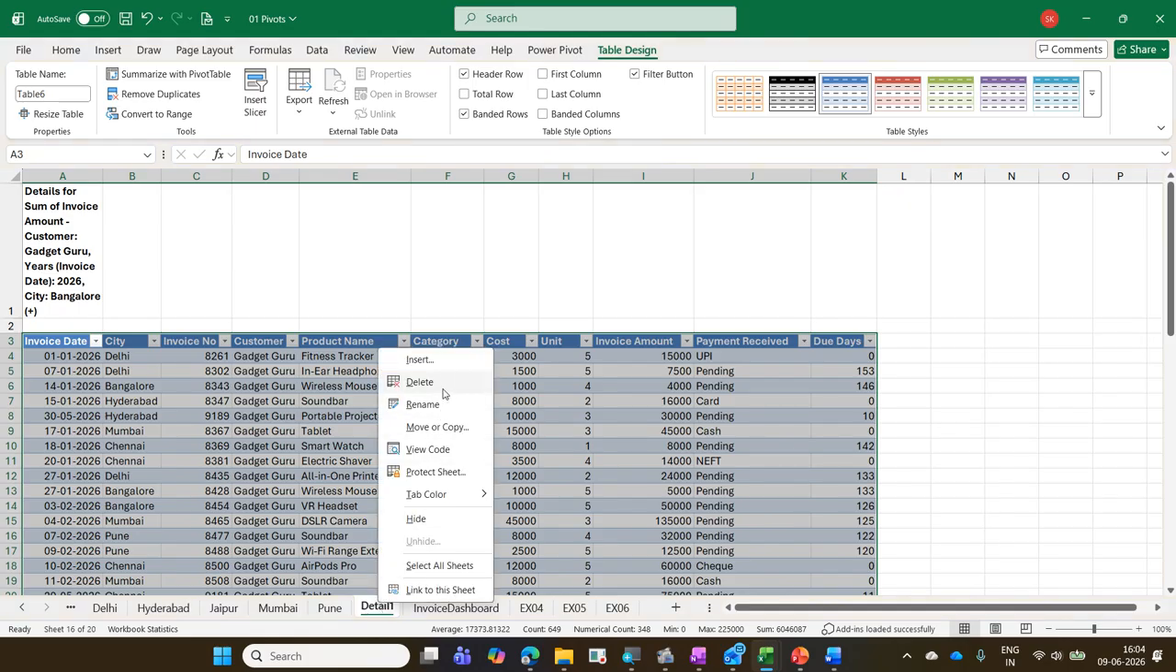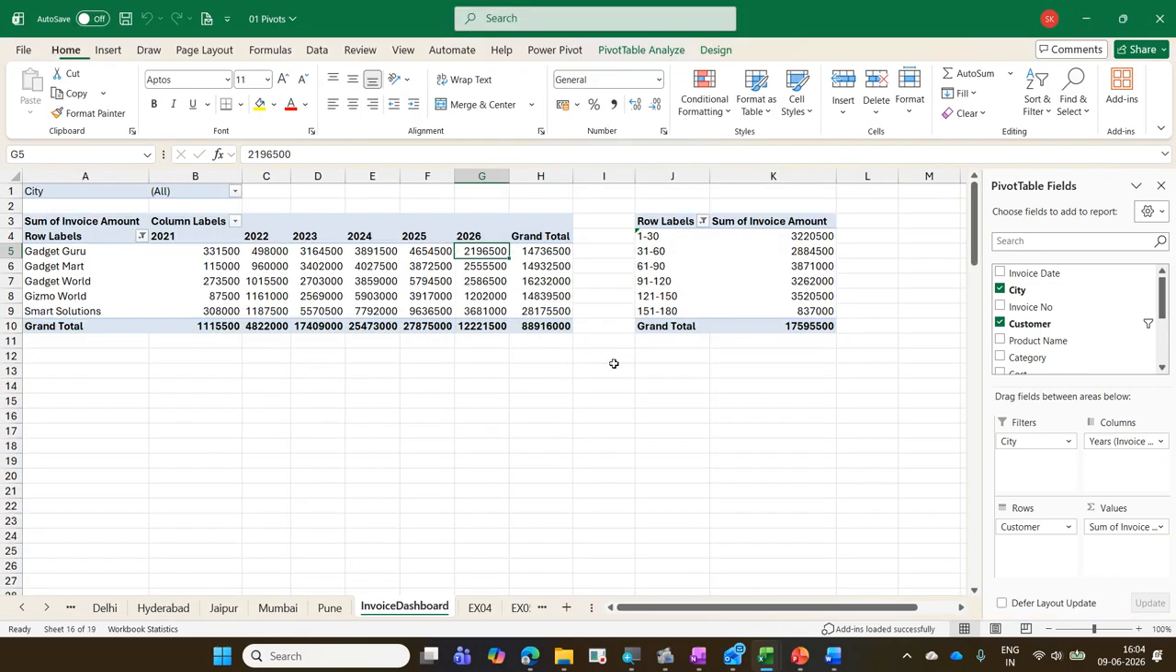Finally, we'll make this as dashboard. This report is ready. Now let us make a small chart for this report. To create a chart in Excel or pivot table, it's very easy. Place the cursor on the table. Analyze pivot table, analyze, pivot chart.